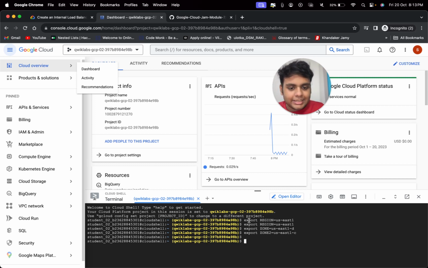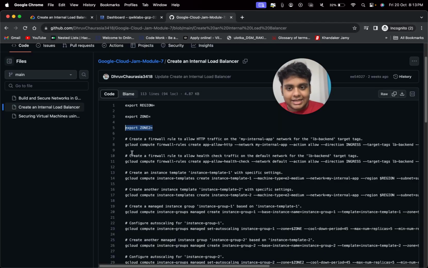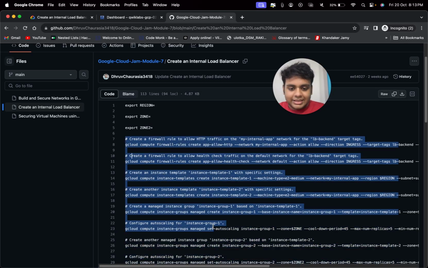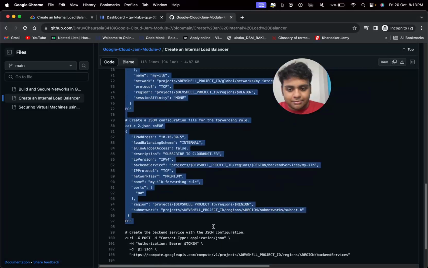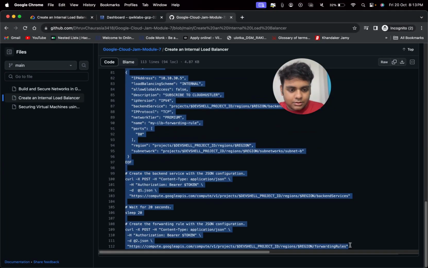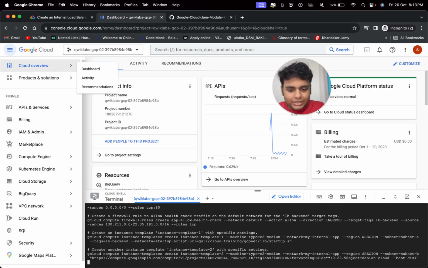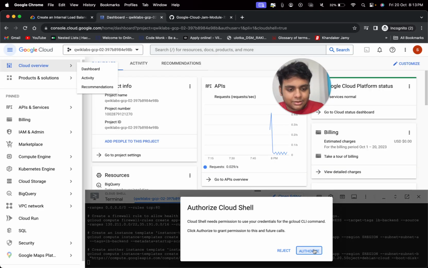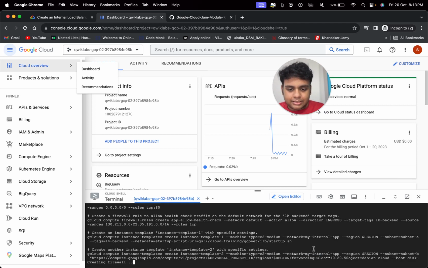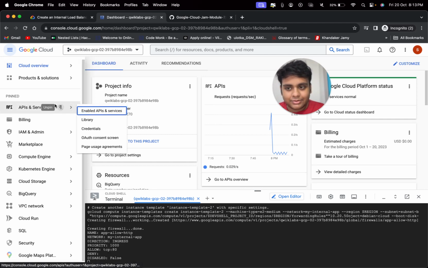Click enter. Now when this is done, I'll come back and copy it from the top to the bottom. Then click Command C and paste Command V and wait for it to run. Click authorize. Now it will take around 2 to 3 minutes, so we'll wait for this to run, and when this runs, we'll come back.